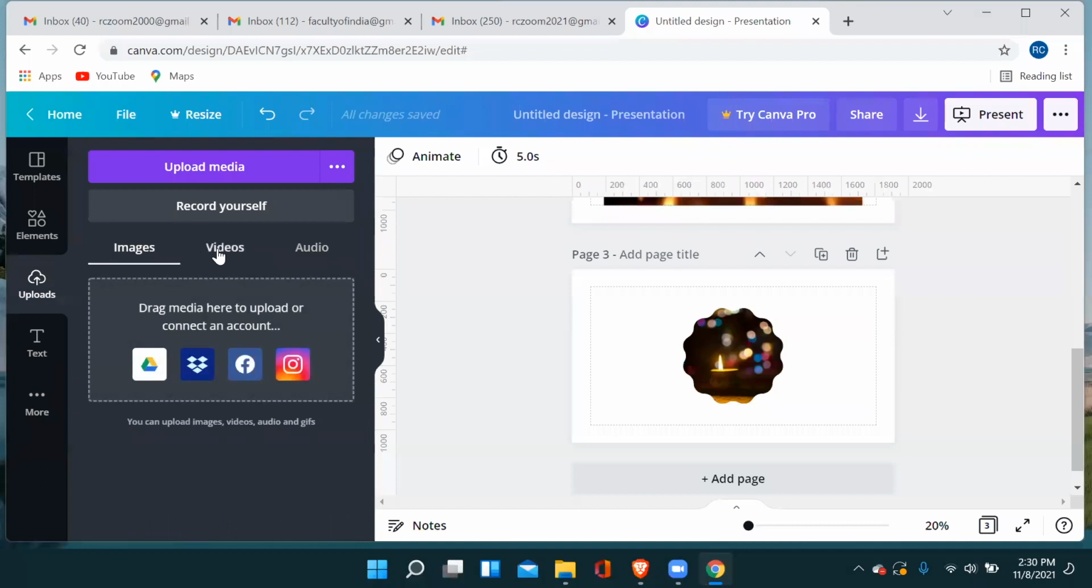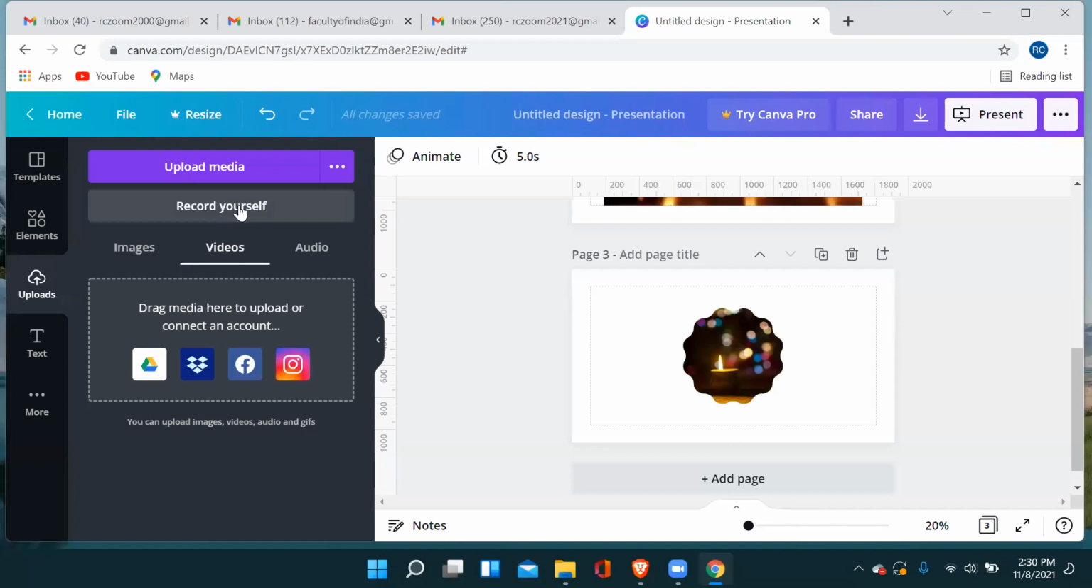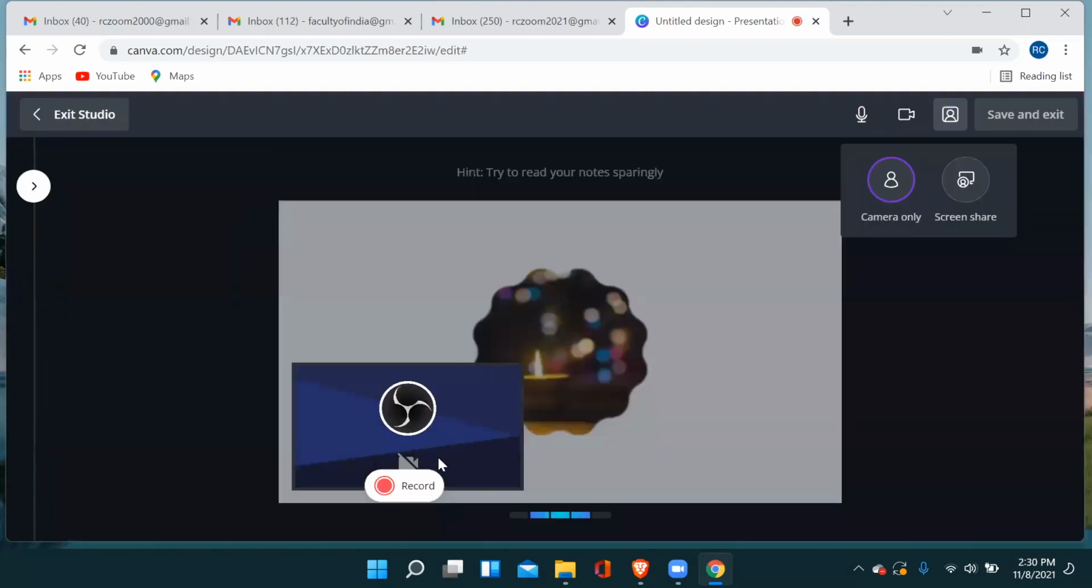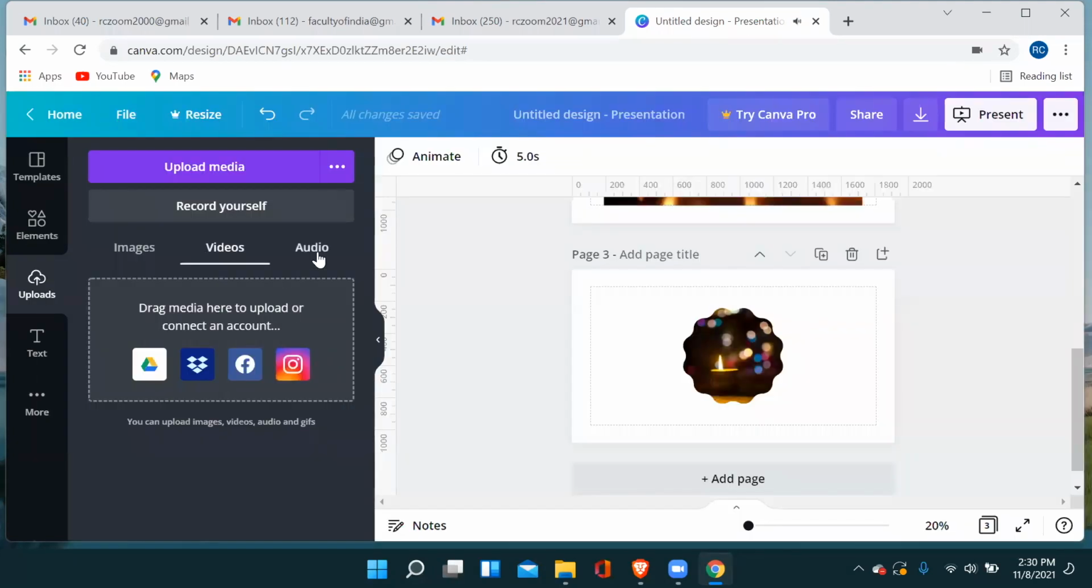In case of videos and audios, you can record directly here also. If you don't want to upload and you want to record directly, then this is the option here, and you can use it directly. Even in case of audios, you can record your audios by clicking on this button. So in uploads there are two options: upload media and record yourself. And you can record your video and you can record your audio. Okay.